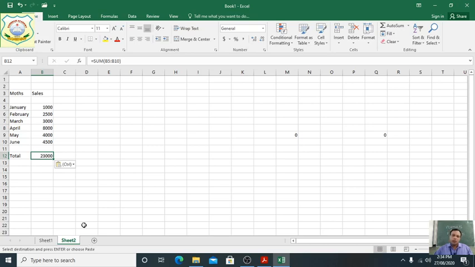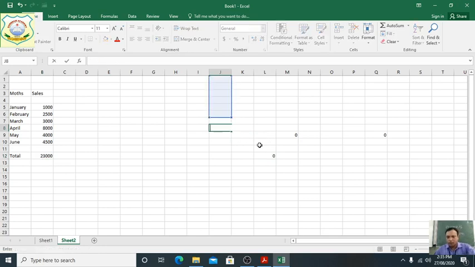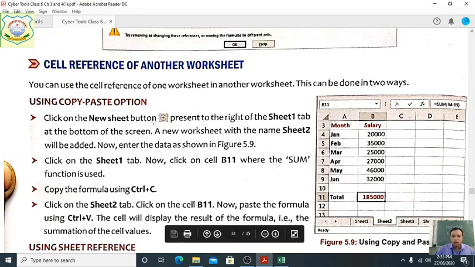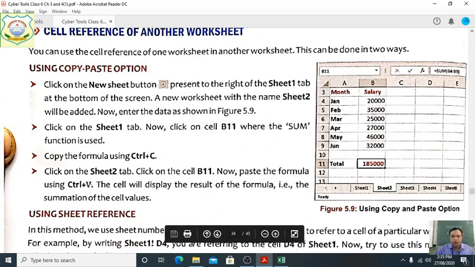Similarly, you will do it for sheet 3, sheet 4, and you will get the same answer. But if you do it at other addresses, you will never get 23,000. Only 0 you will get. You can see now, any other place we do, we get the same 0. So it means if we copy from one sheet to another, click on the new sheet. Click on the sheet 2 tab, click on B11. This is sheet 1, sheet 2, sheet 3, sheet 4, sheet 6.